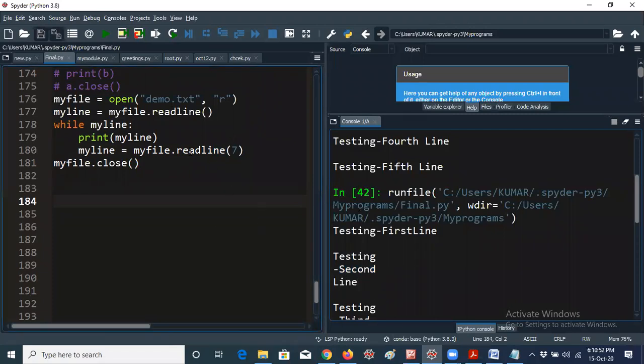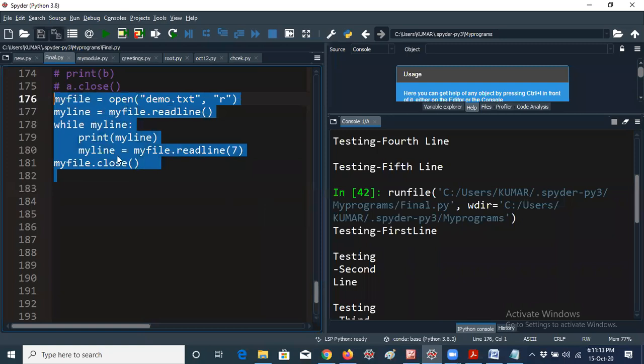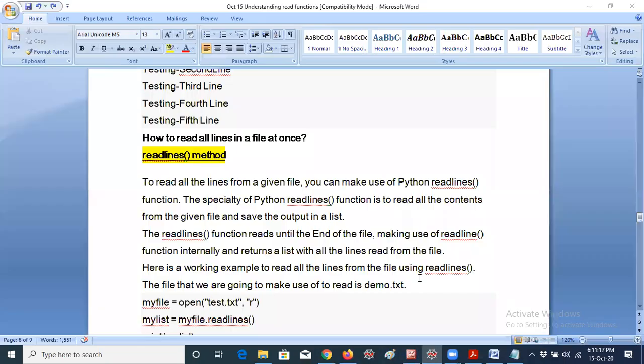So don't confuse. Now I will move to the next concept, how to read all lines in your file at once. Actually this is a waste, because by using the read method we already did this. If you want to print multiple lines, instead of read line you can just use the read method. That's not a problem at all. So let me comment this. Now I will move to the next concept called read lines.